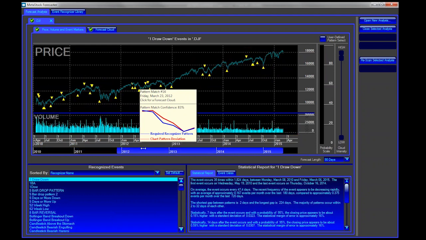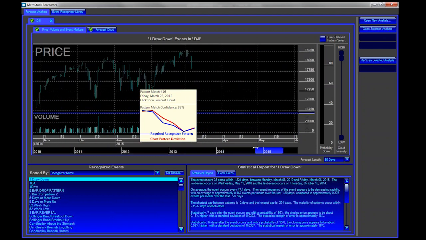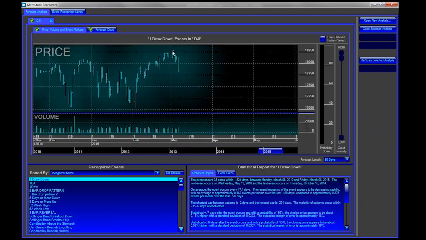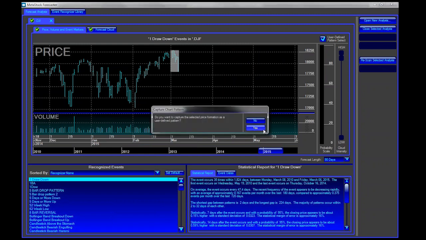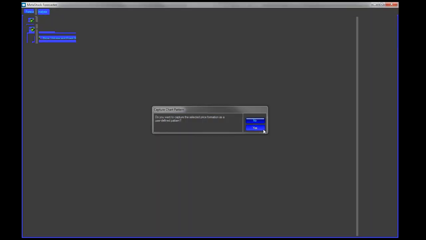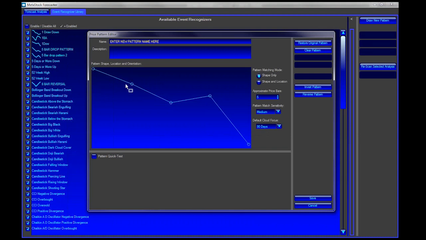So let's actually scroll in here. Okay, so the Dow here has had this big kind of drop run. So what I can do is come in and select that. I just choose user defined pattern select, and grab that pattern. Okay, so I'm going to grab that, say yes, I want to capture it. And there's my pattern right there.